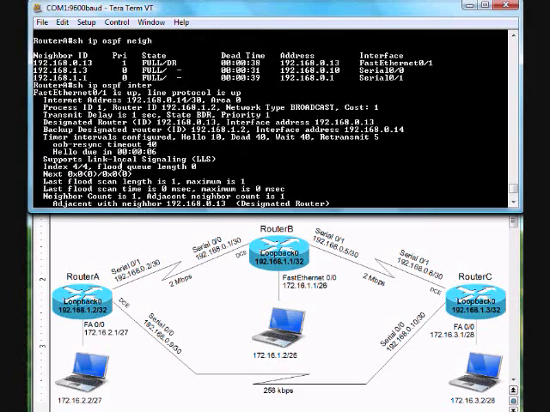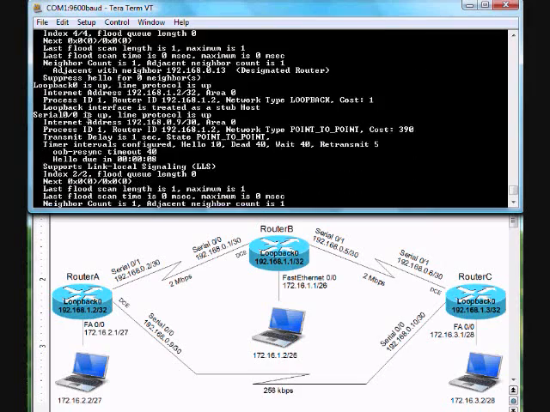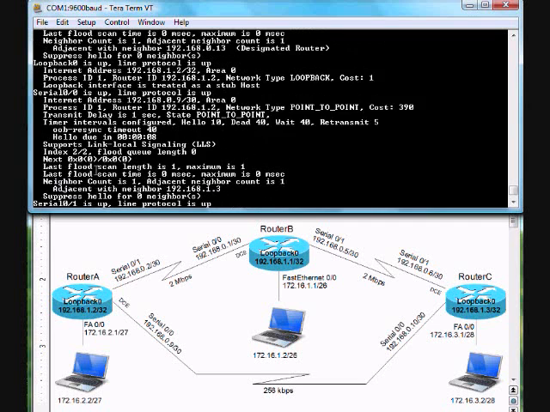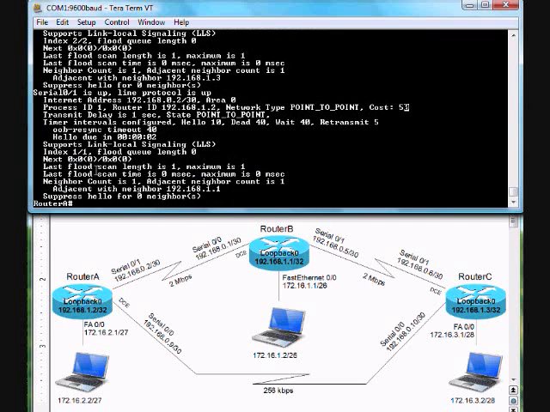So we didn't see fast ether 0/0 because again we made it passive. And that's pretty much it for gathering information there. So let's see. We did show IP OSPF neighbor. We just did show IP OSPF interface.